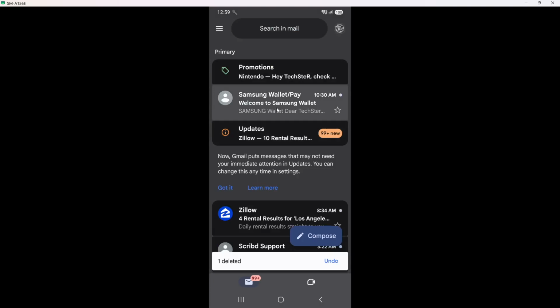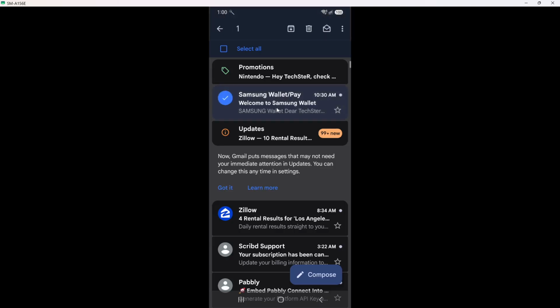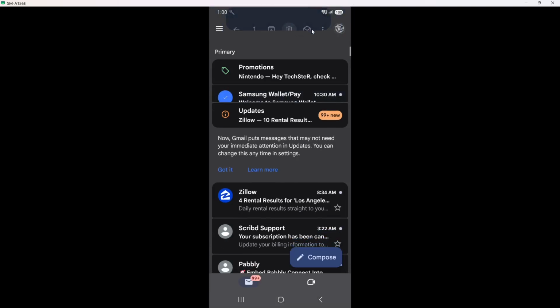Now that you have successfully deleted the email, take a moment to review your inbox again. You will see that the email you wanted to delete is no longer there. This cleanup helps keep your inbox organized and manageable. An organized inbox is easier to navigate and allows you to focus on important emails.